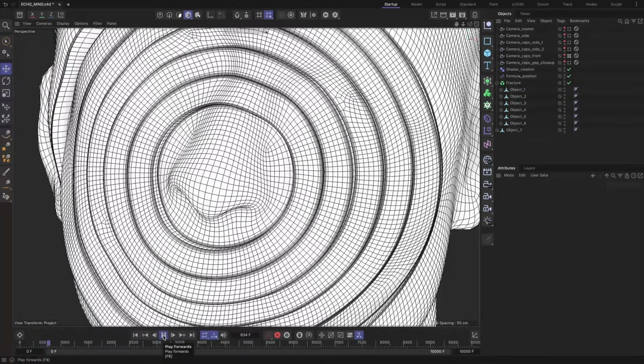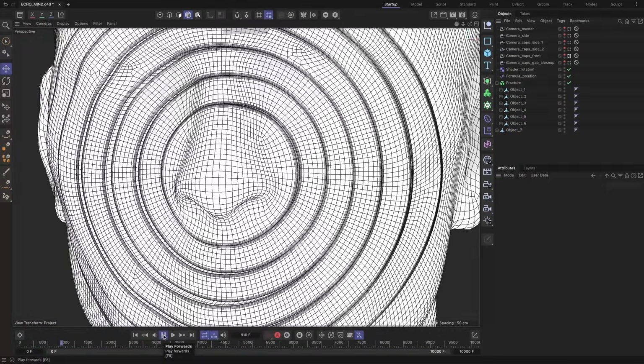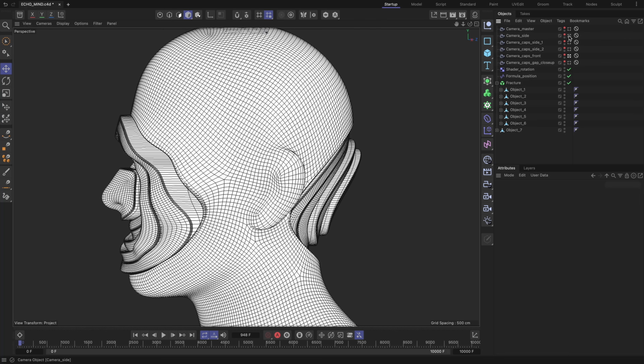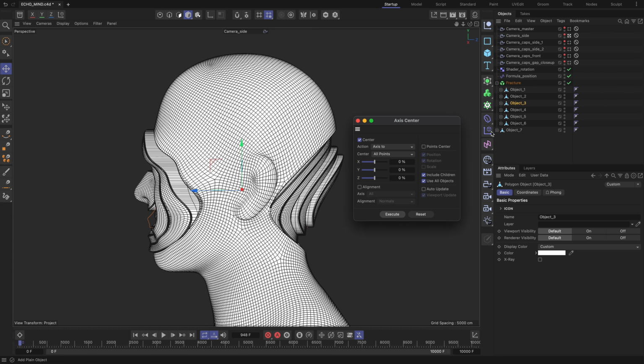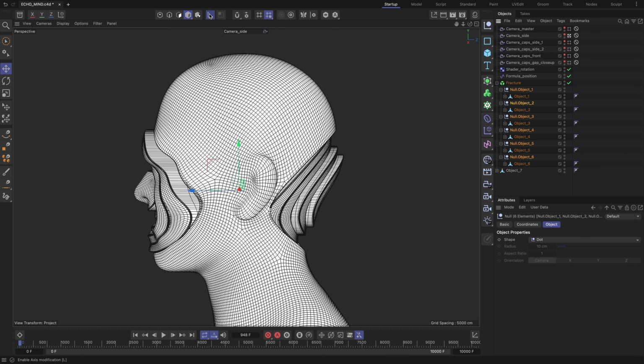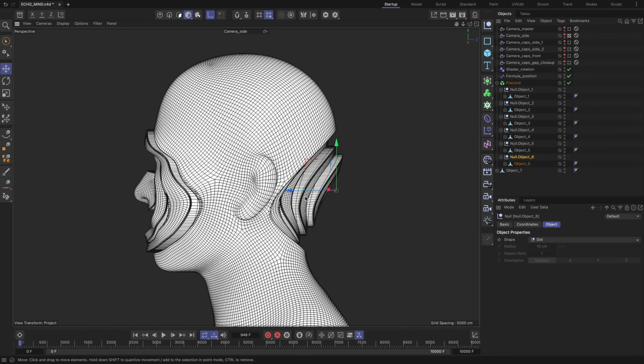The rotation animation appears the same across all geometry objects. To fix this, use the axis center tool to center the axis of each geometry object located inside the fracture. Then parent each geometry object to its own null. After that, use the enable axis modification tool to move the axis of the geometry objects apart. The greater the distance between the axes, the more random the rotation animation will appear.